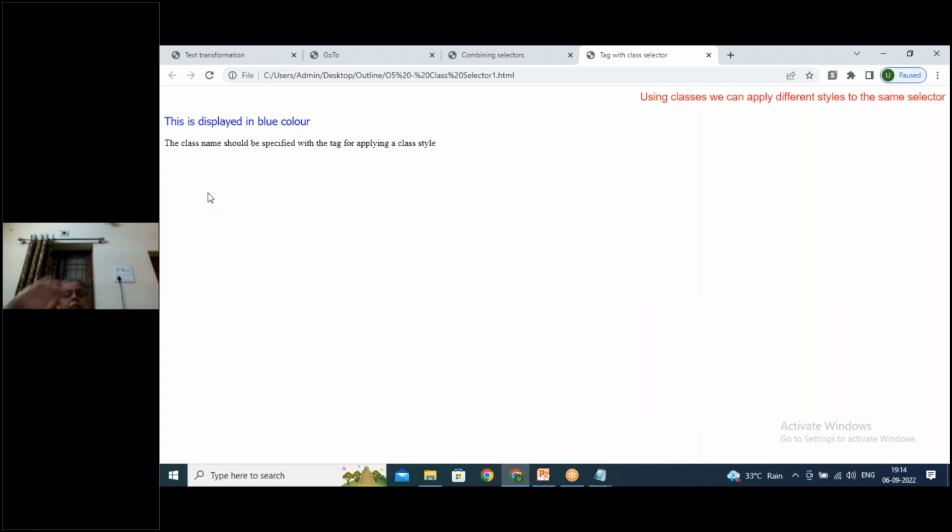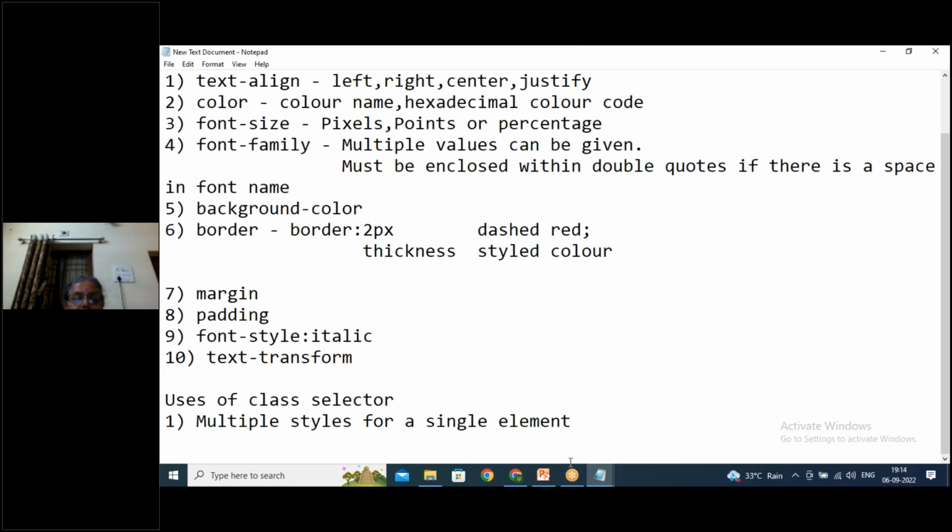Default means every browser will have a particular type of formatting, default formatting for the body tag. So that style will be applied if you don't specify any styling attributes. Clear? So for the third paragraph, none of the styles are applied.